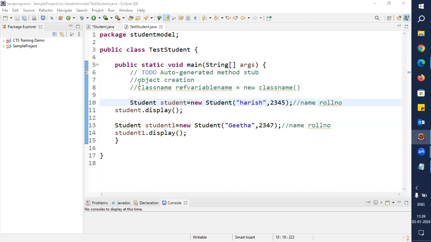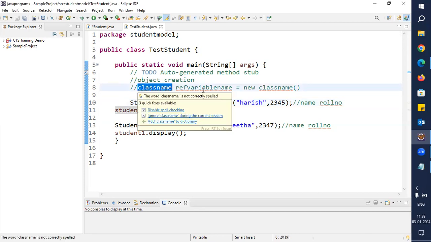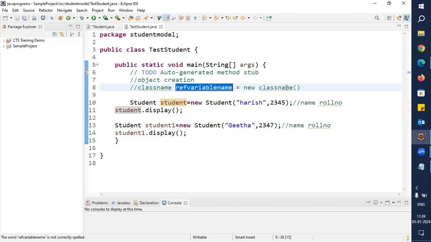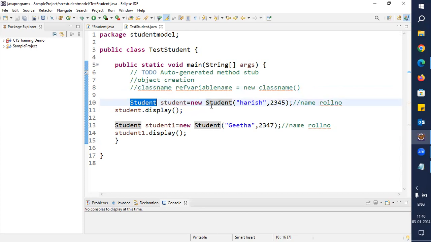And here we have discussed the syntax of object creation. First, we have to give the class name and the reference variable name equal to new class name. And then here I'm following the same syntax and I'm creating an object. Student is equal to new student, and then here I'm passing the values. We call this a parameterized constructor.